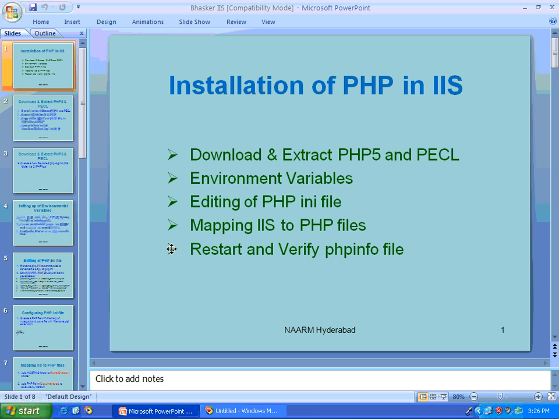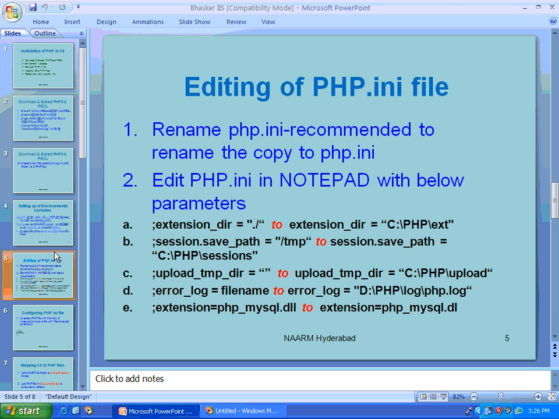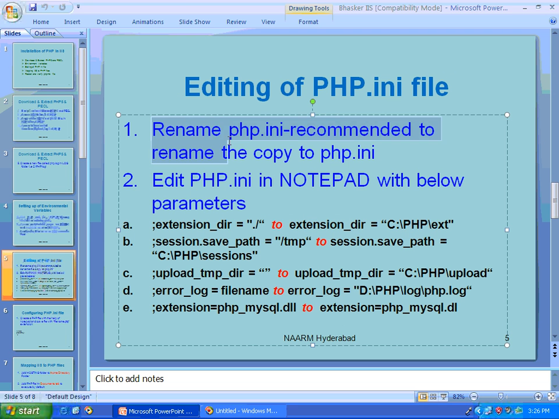Now you are going to see the editing of the PHP INI file. The first step is to rename php.ini-recommended, renaming the copy to the php.ini file.